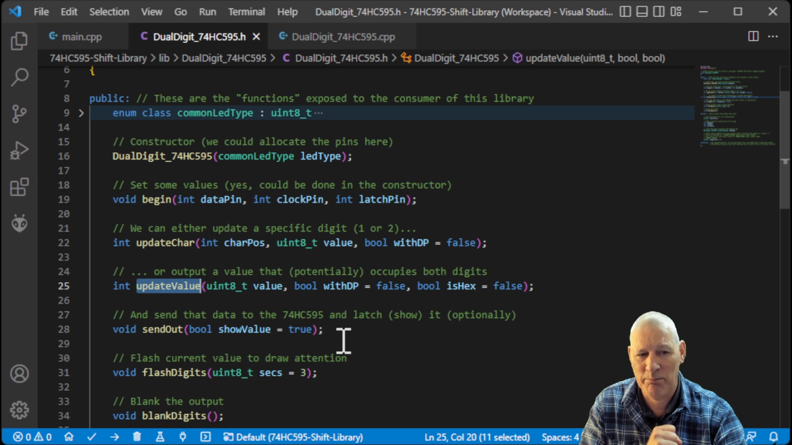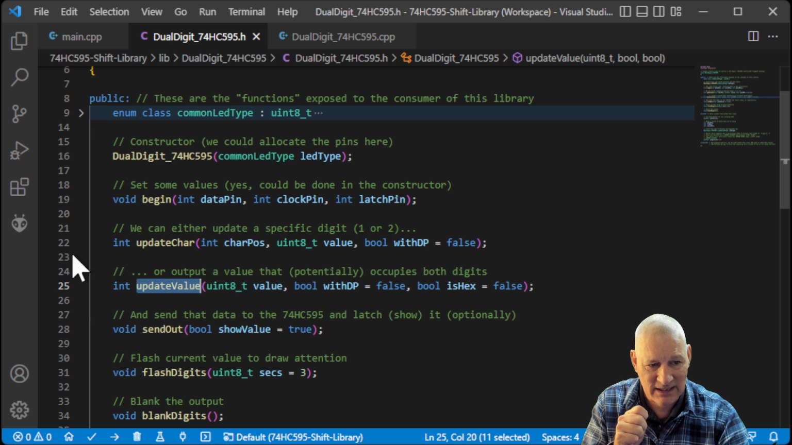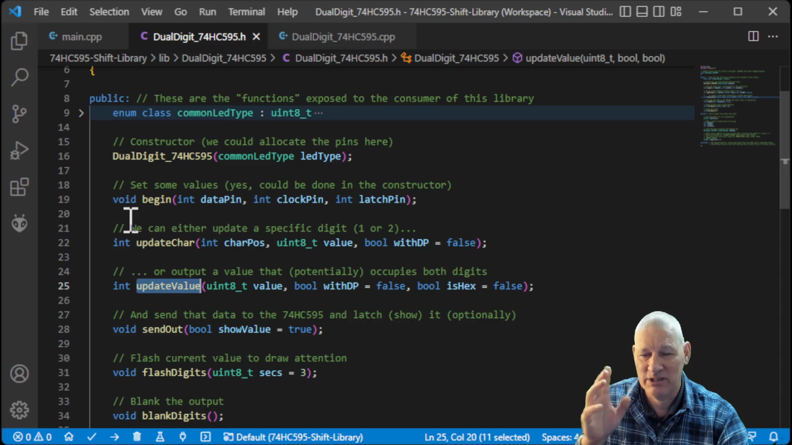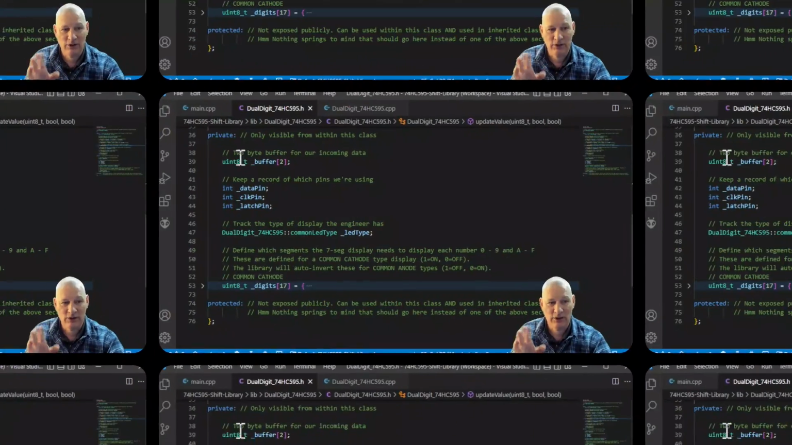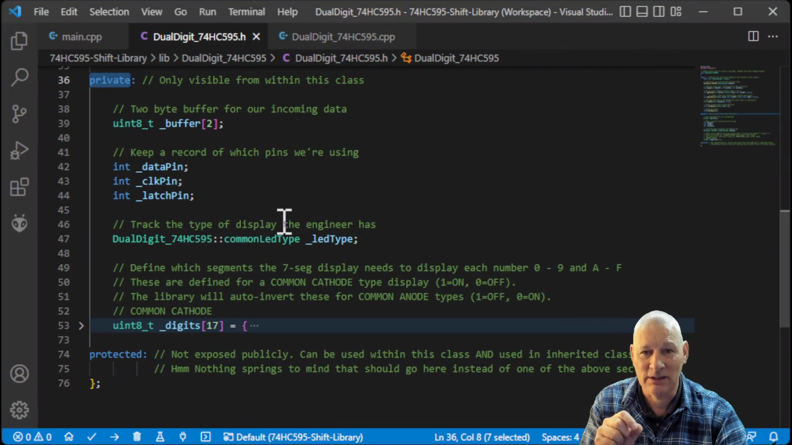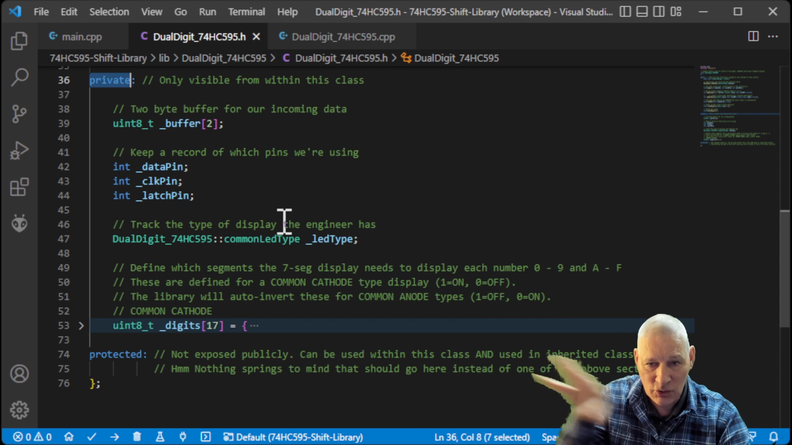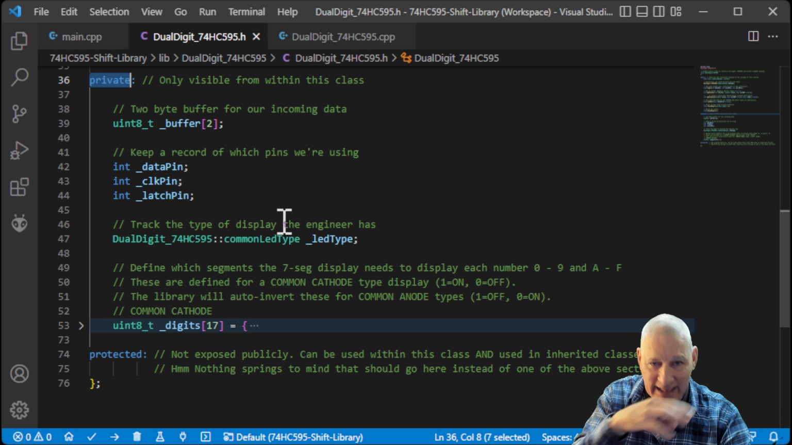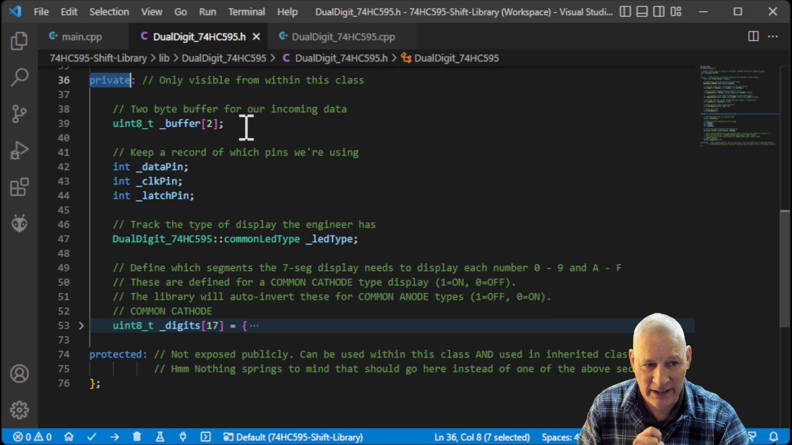Okay, so that's all the public stuff, and all this is exposed to your sketch. You can call these. Fine. What's the opposite of public then, do you think? So the opposite of public is private. Anything that goes in private means it's purely for the workings of this class, not to be exposed to the sketch that's calling it. This is for the internal workings only.